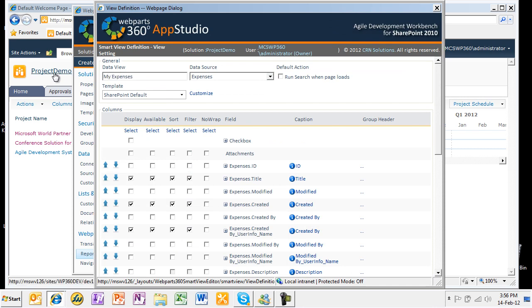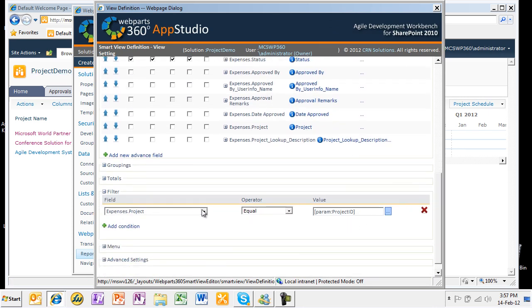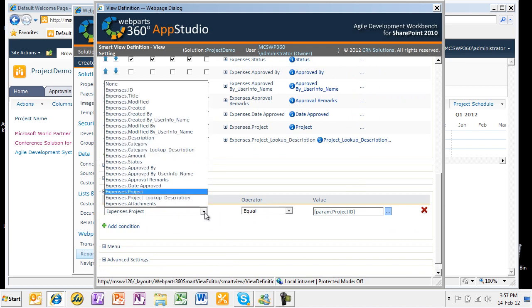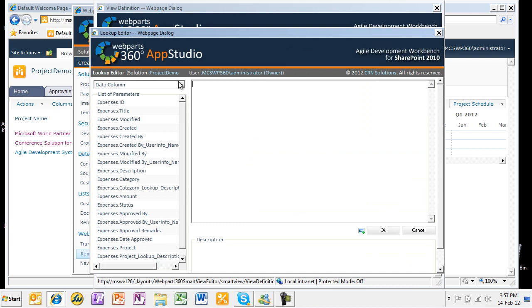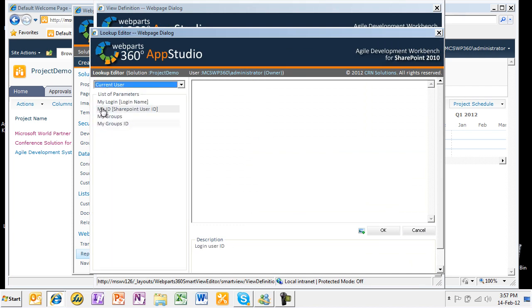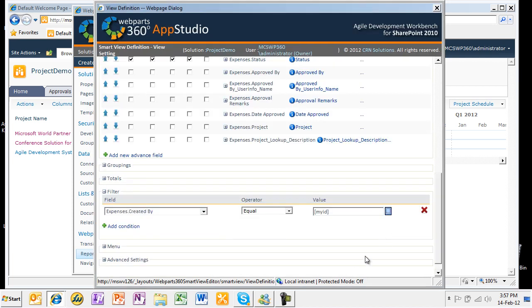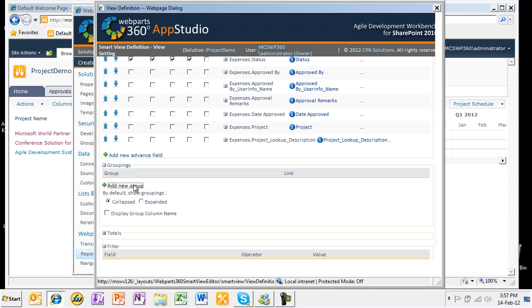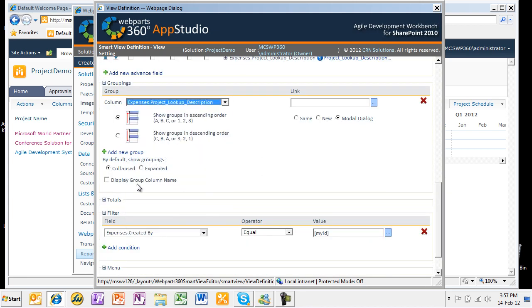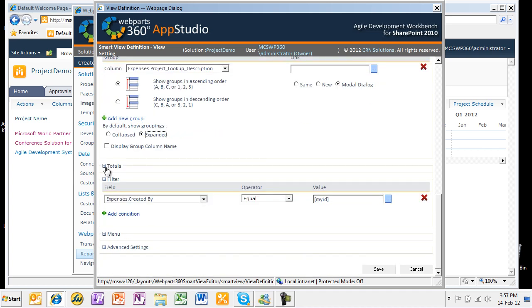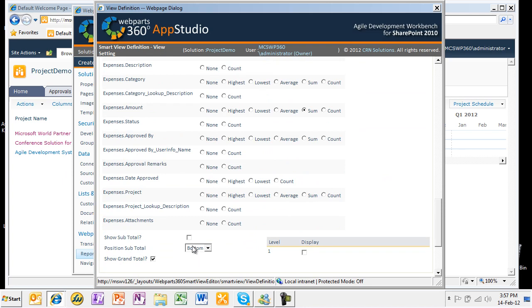So when it comes to my expenses, essentially my filter is no longer going to be on project. It's going to be on created by, right? And the created by will be equal to whoever is logged in. So when I click on that option, I look at the current user. I will have a field called my ID, which is a SharePoint user ID, and that will filter for me all the expenses that are created by me. Now I will just come in and group it by project, the project lookup name, right? And I will expand it, and I will also display the subtotal.